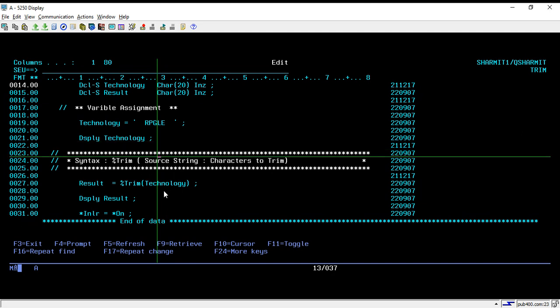Now on line number 23 to 25, I have written the syntax for the trim built-in function. So here you can observe carefully, firstly you have to put percent trim, and after that in opening parenthesis you can pass the source string. Whatever the string on which you want to perform the trim function, you have to pass it.